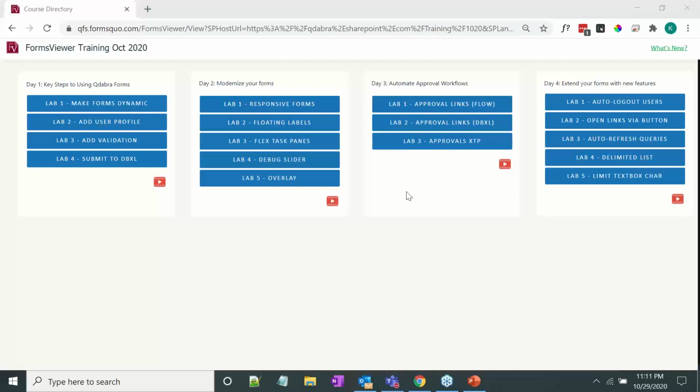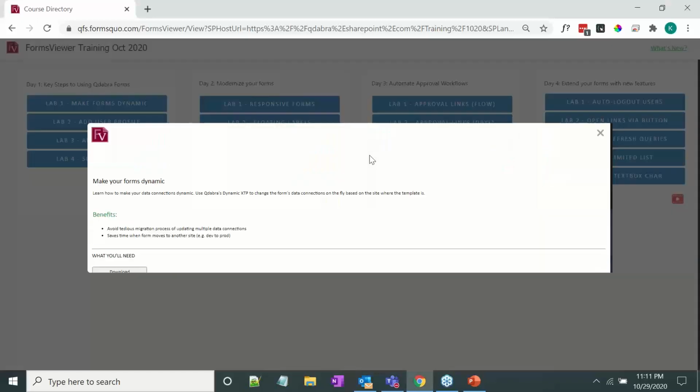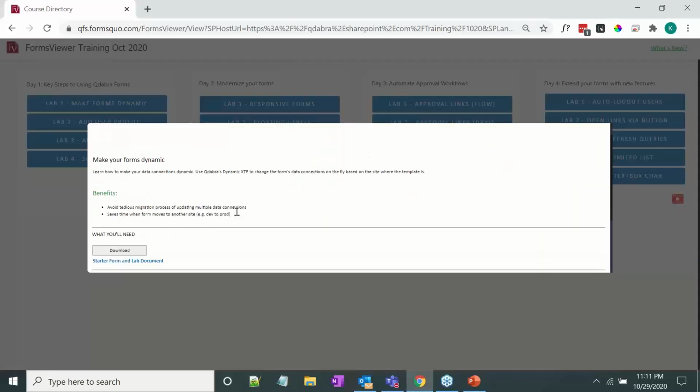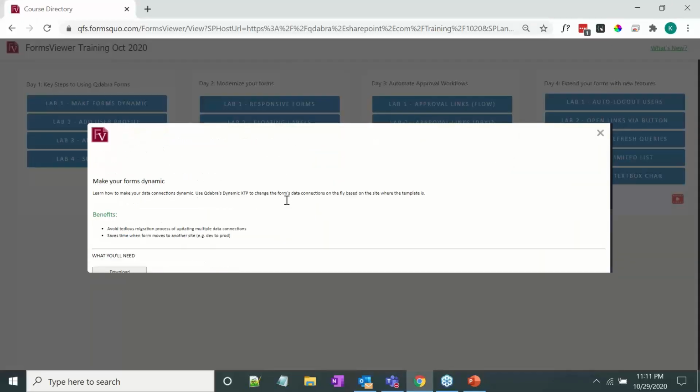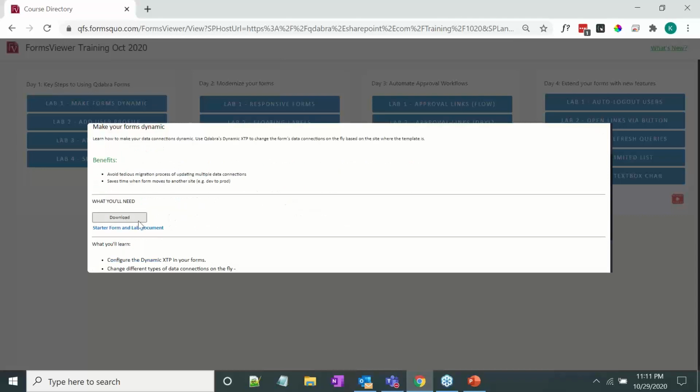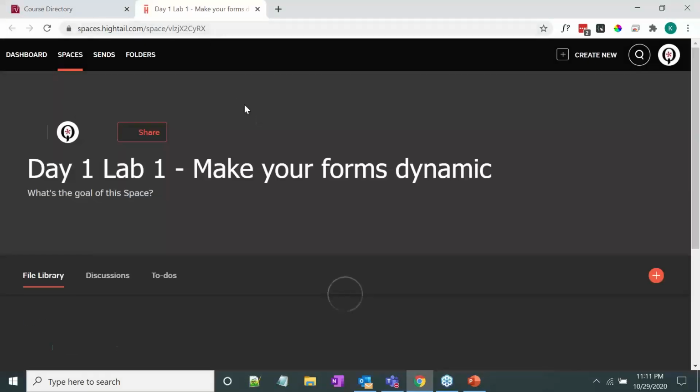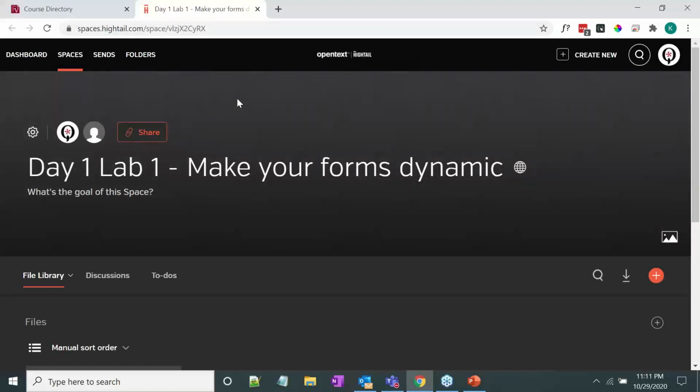This form can be used by users to download the materials in each lab and provide a quick glance at what the lab is all about. So the attendees can just click on a specific lab and this will open this overlay here. And we have here a download button which will open the Hightail link. This is where the user or the attendee can download the lab package.